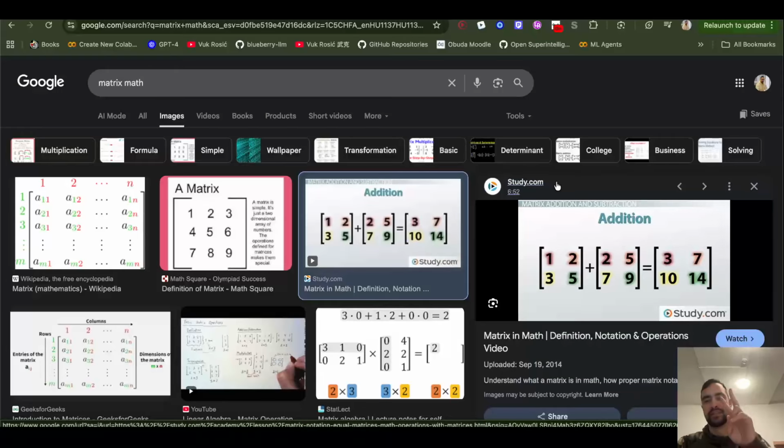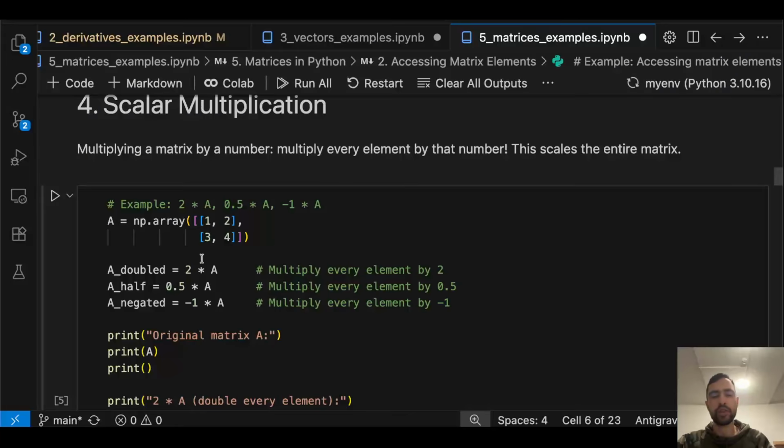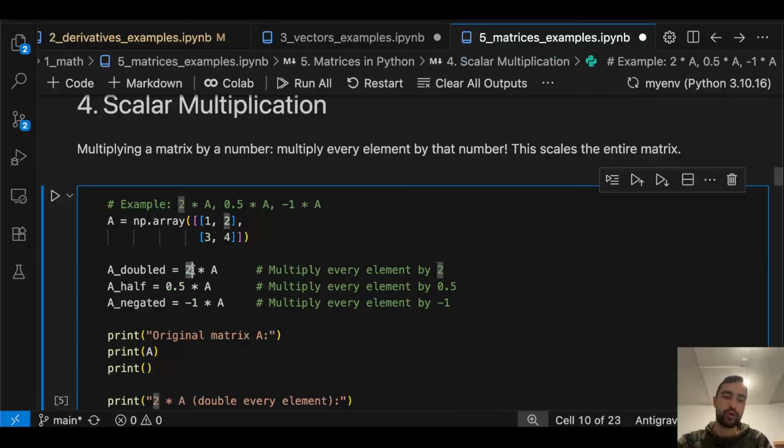Adding two matrices is very easy. 1 plus 2 is 3. 2 plus 5 is 7. You just add elements on the same index. You can also multiply matrices with scalars. It works same as vectors. So 2 times matrix A will just multiply each element with 2. So it will be 2, 4, 6, 8 now.